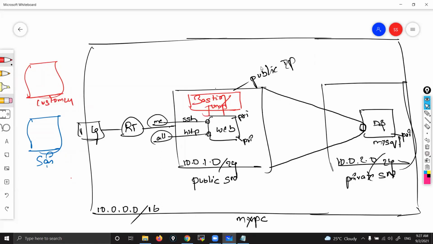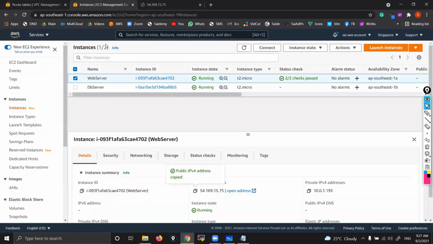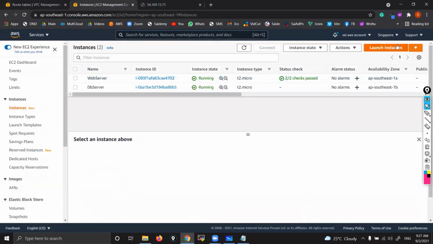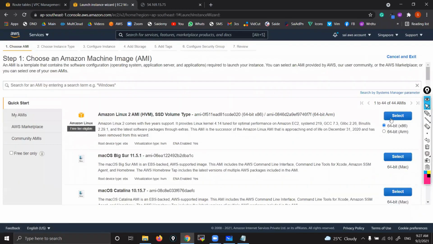This is also like a normal EC2 instance only. I'm going to launch it in my public subnet. Let's do it. Launch instance. Amazon Linux.